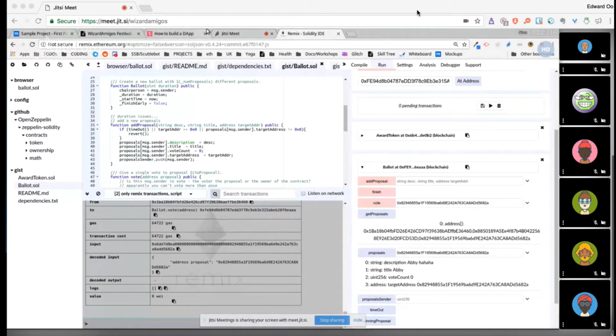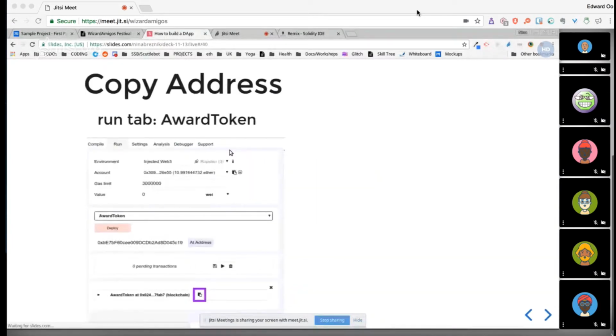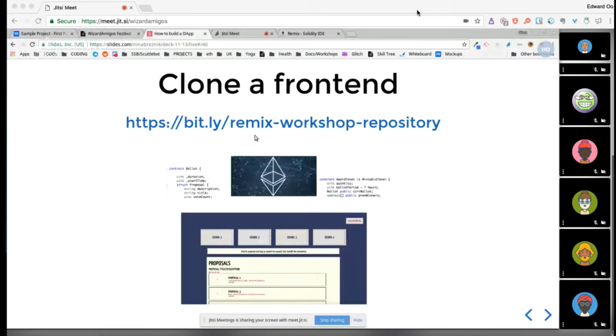And you copy it, and then you go to bit.ly/remix-workshop-repository. I will also copy this. Or can you see it? Maybe you can type it quickly because now I have the award token address in my clipboard. Yeah, they are now typing.